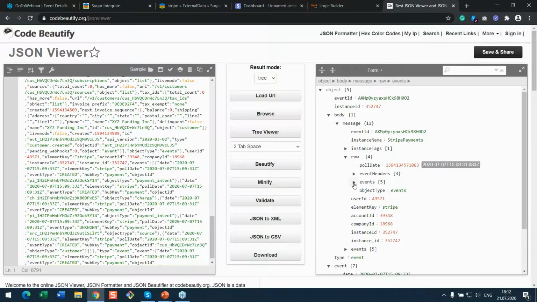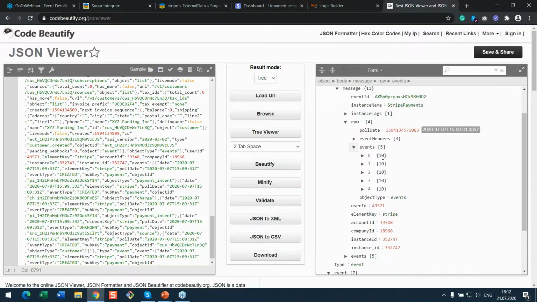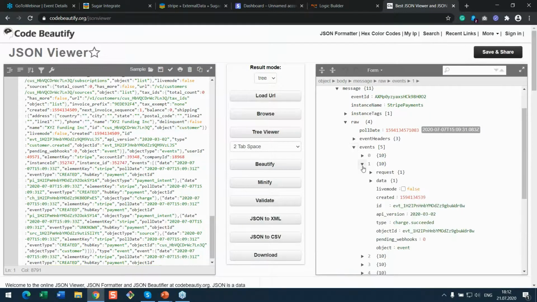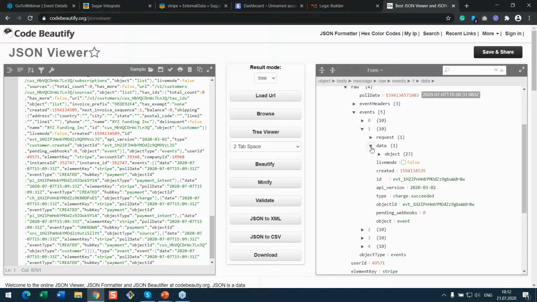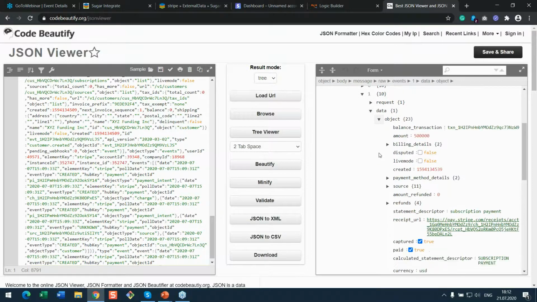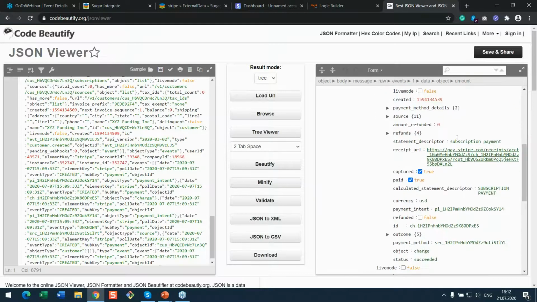And here in the events description, we have several events. You can see there are 5 of them, 1, 2, 3, 4, 5, which actually contain the data that we are looking for. So if I expand this and start digging down for the data object, I will finally get to the needed data like the amount of payment, like the description that this is a subscription payment, like the receipt URL, and so on and so forth.